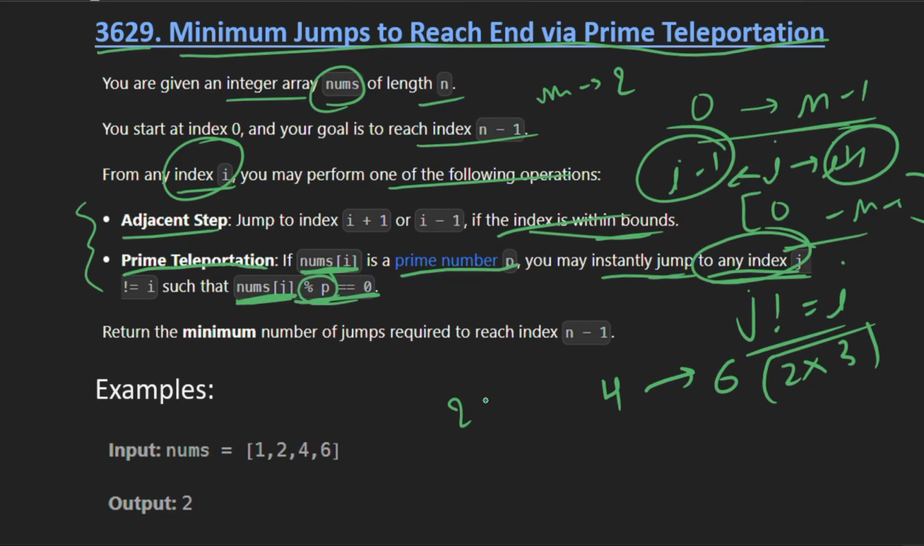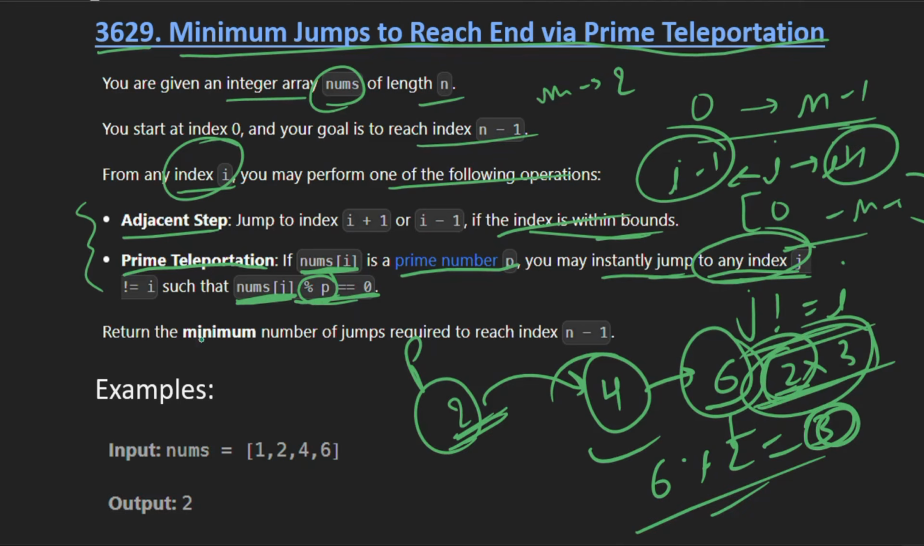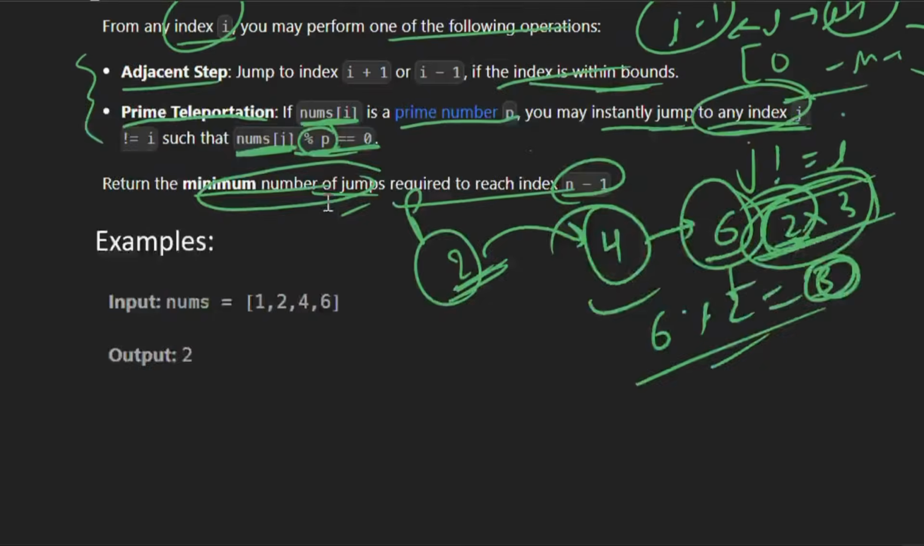So we can jump from index 2 to 4, as at index 2 we have a prime number p, and at index 4 we have 6, in whose prime factorization we have 2, such that nums of j, that is 6 modulo 2, is equal to 0. And what we have to do is return the minimum number of jumps which we require to reach the index number n minus 1. So let's see the examples.